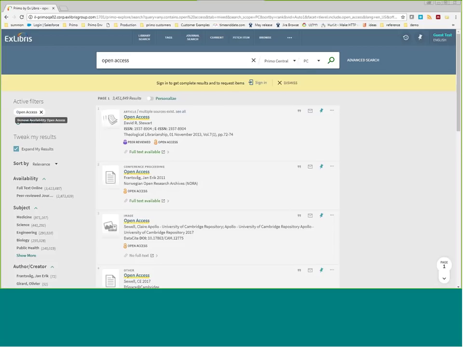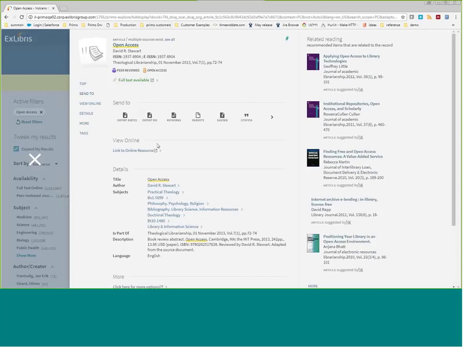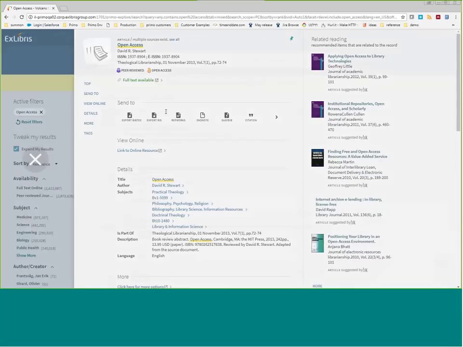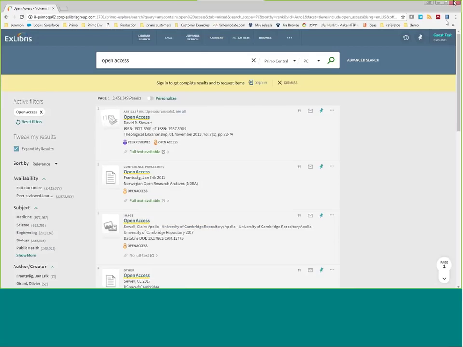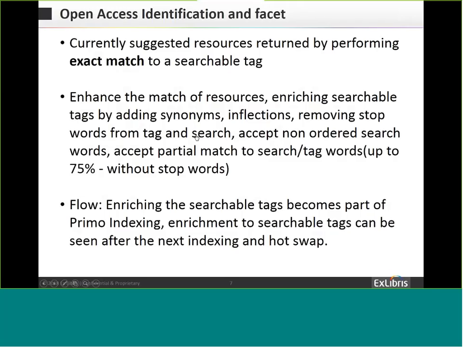The open access filter is part of our top level facets, as it appears here, and it is also going to appear as part of our full display. So this is about the coming open access feature.